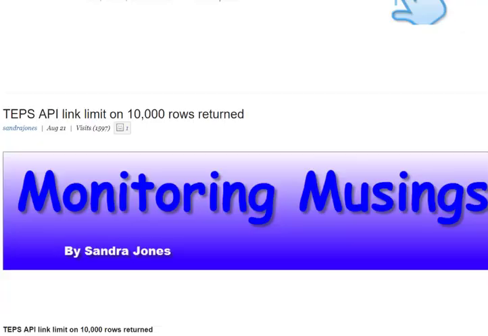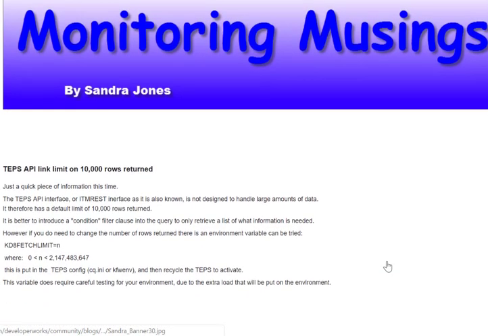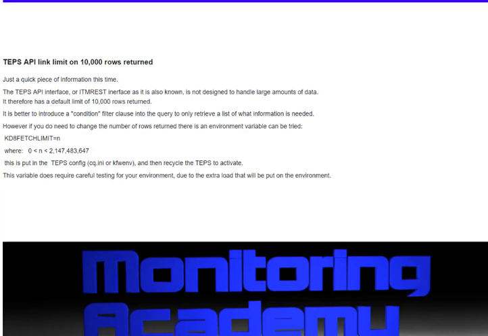Right, so moving on, and we approach Sandra's blog titled Monitoring Musings as her trademark. And this blog talks about the limit on the TEPS API link of 10,000 rows. It addresses the fact that TEPS API interface is not designed to handle large amounts of data, so it will only show a limit of default 10,000 rows.